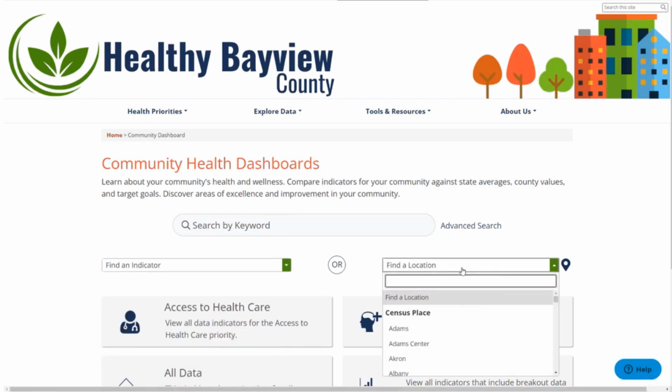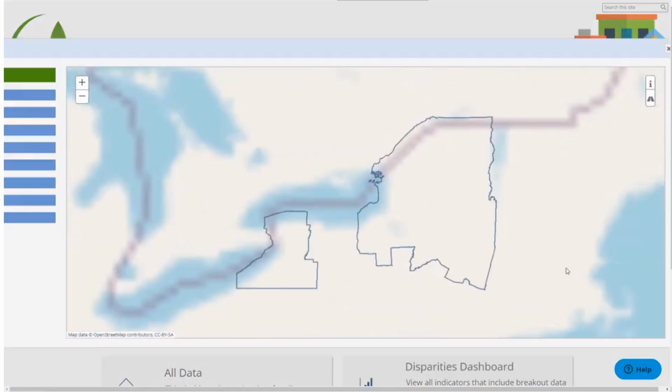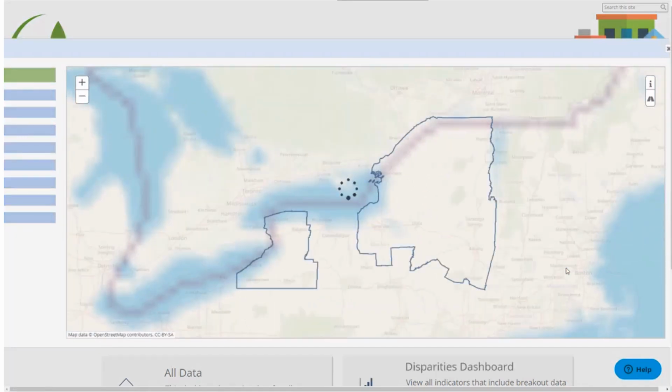Next to the Find a Location dropdown is a map icon. If you click this, you can choose a locale type and then click a location to show all the data for that particular location.